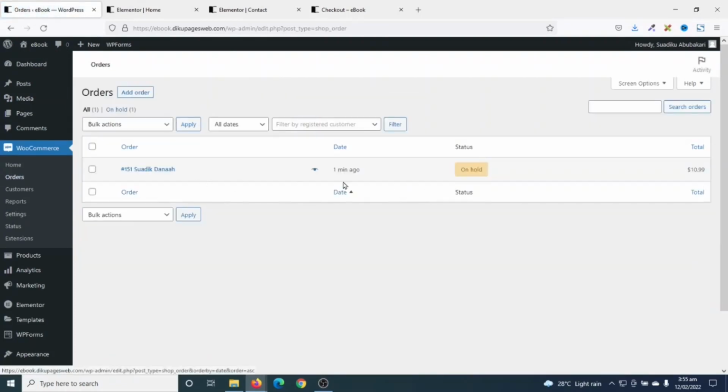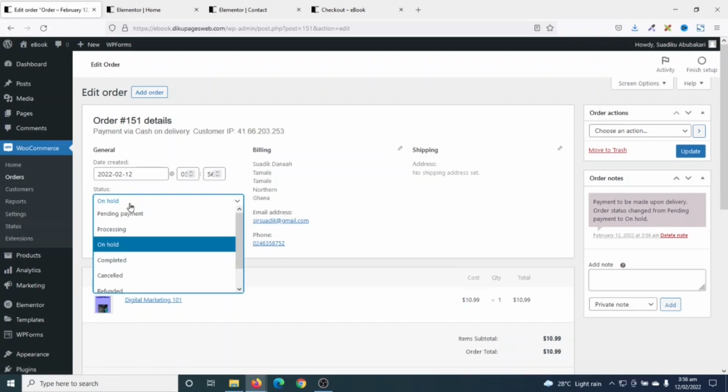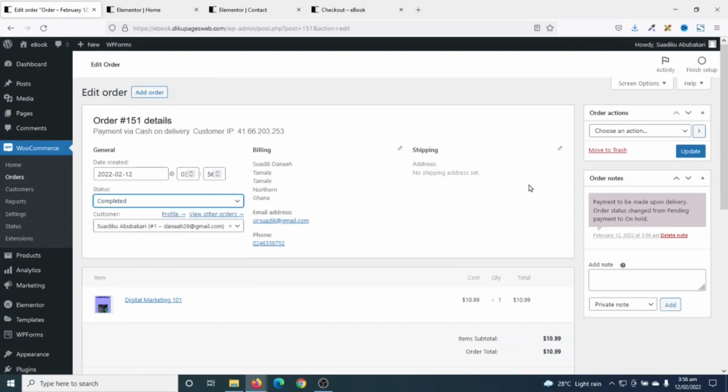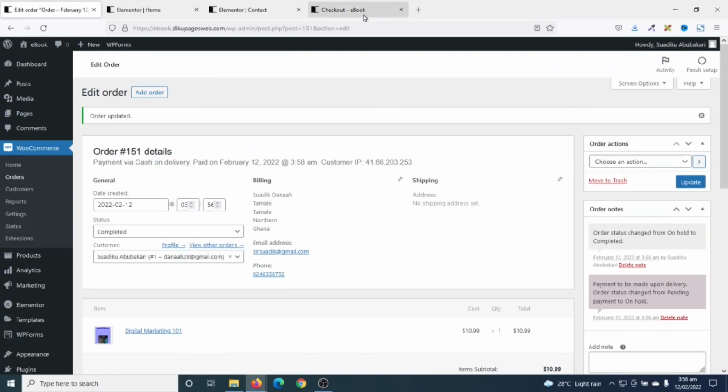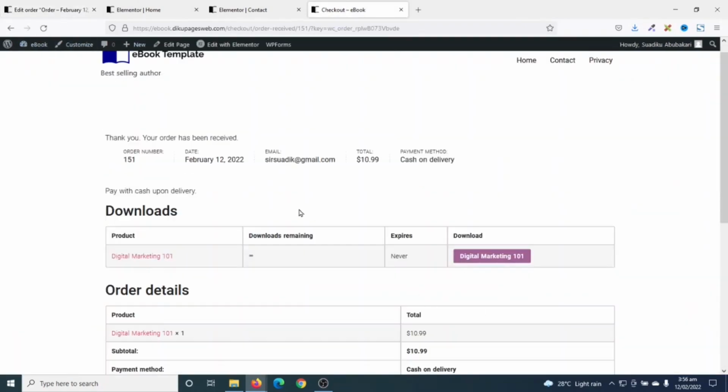And you see that I have the order which is on hold because I'm not using an automated payment gateway. So if I click on the name of the client and assuming I've received my payment, all I need to do is go over to status and I'll go ahead and choose completed. Then I click on update. So now if I go to the checkout page and refresh, you see that I now have my download available. Perfect. And I can go ahead and click on this to download my ebook.